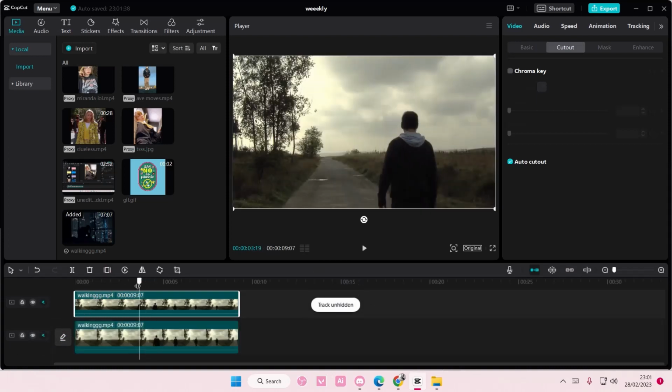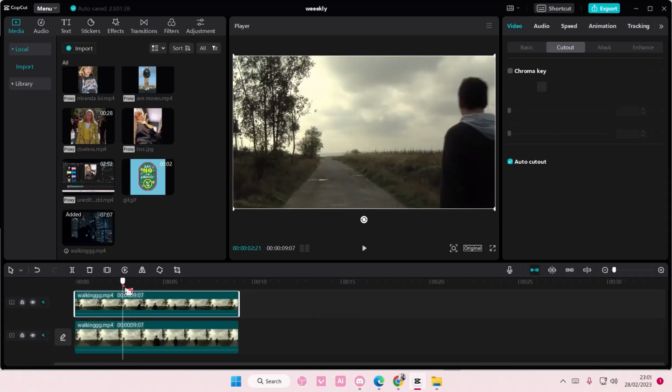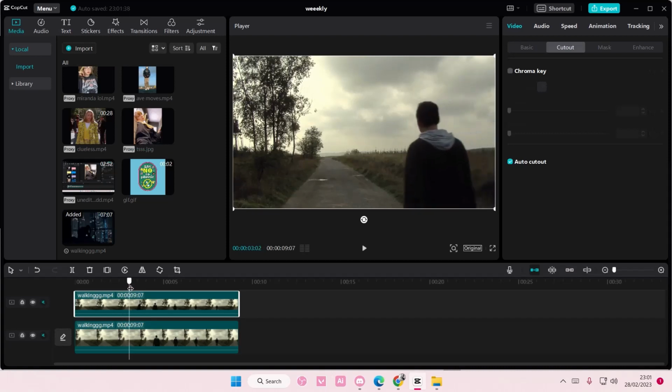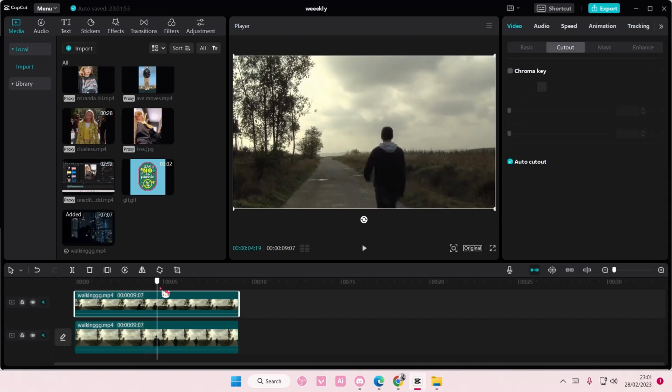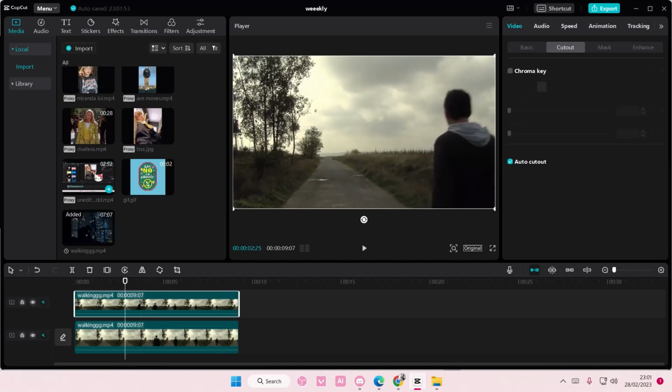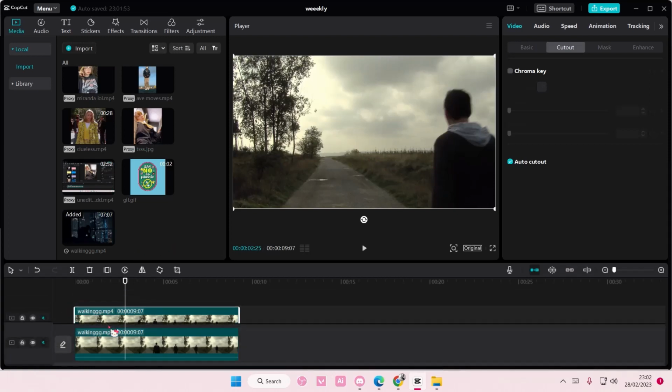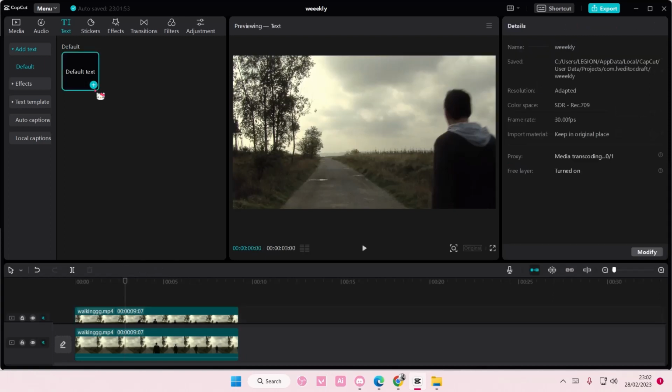Okay, there you go. And you're going to want to start here, and then as the person walks, it's going to start revealing the text. It's better if they walk sideways. This is a little bit more tricky because I do have to move the text going this way, but it's fine. Go to text, add in your default text.